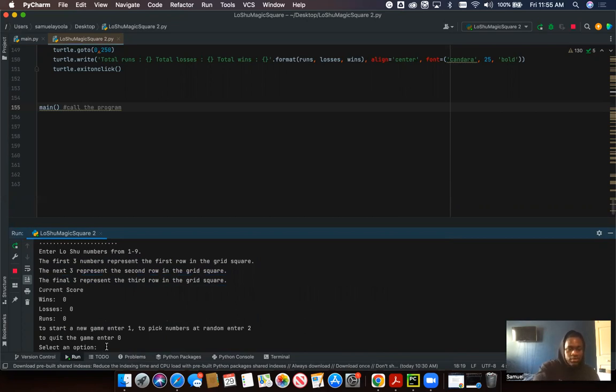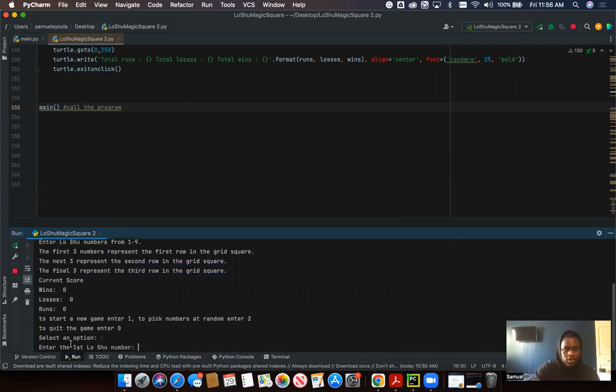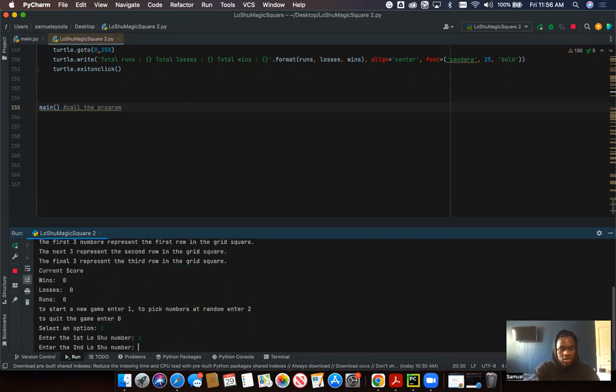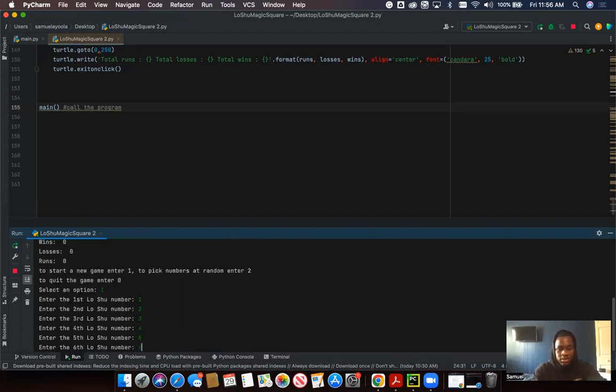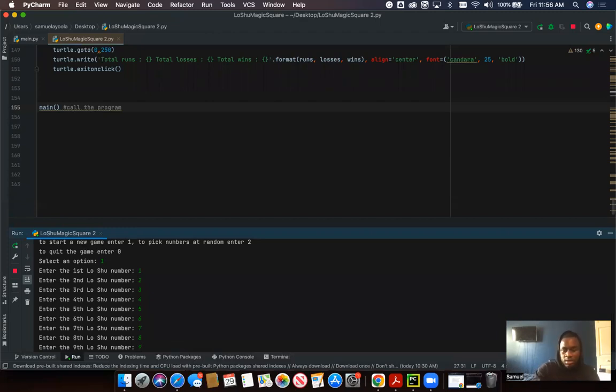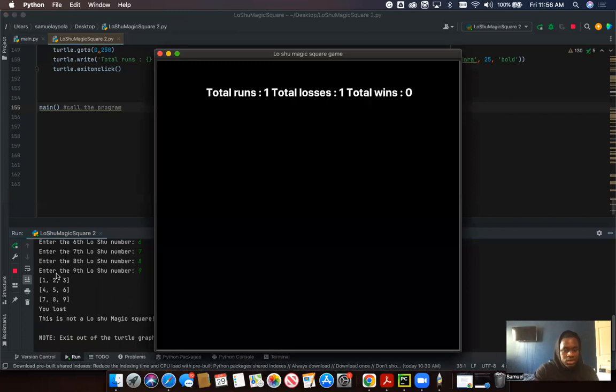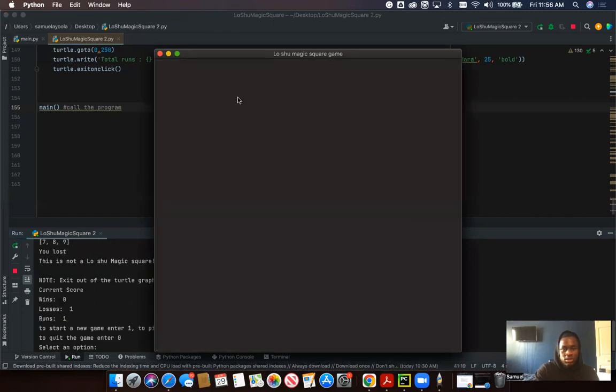I'm just going to select the first option. It says enter the first Lo Shu number. I'm going to enter 1, the second 2, 3, 4, 5, 6, 7, 8, 9. I'm just going to see what this is going to do. See, it shows our total runs, our total losses, and our total wins, which is 0. We exit on click.